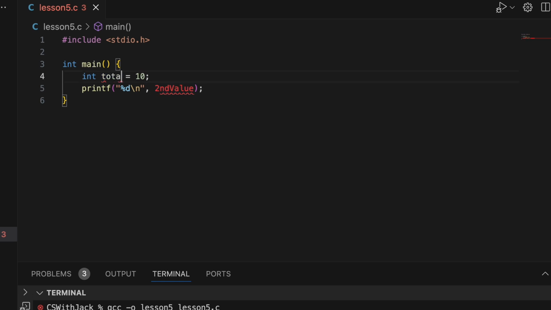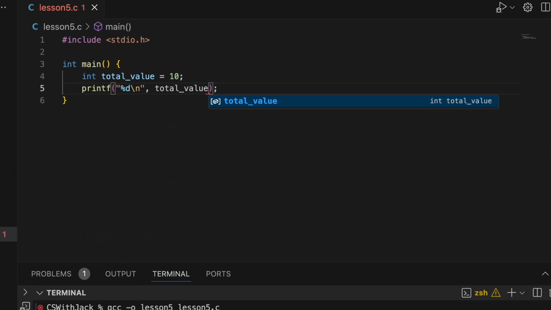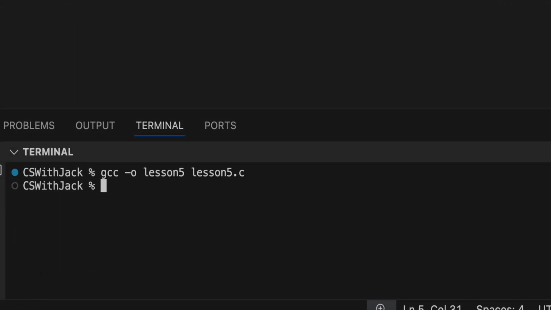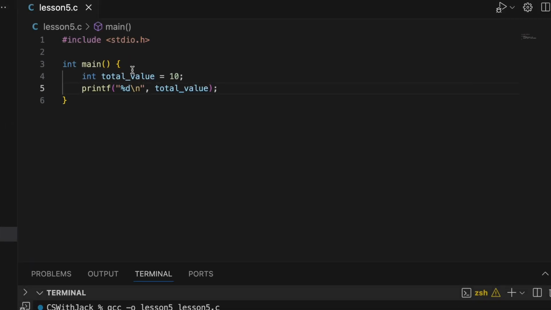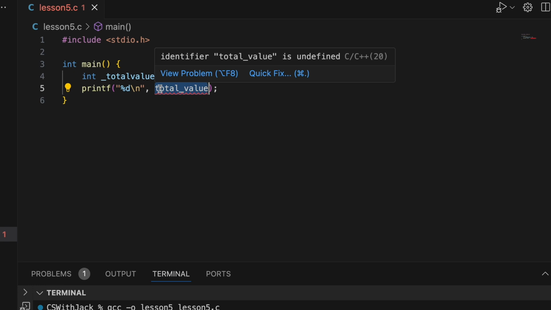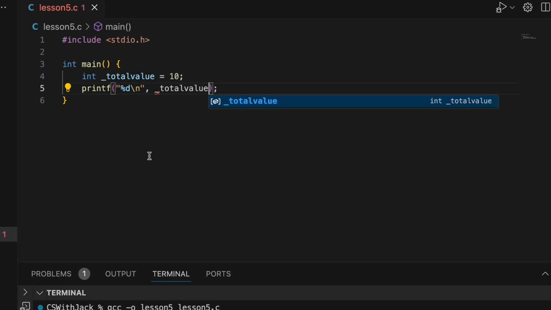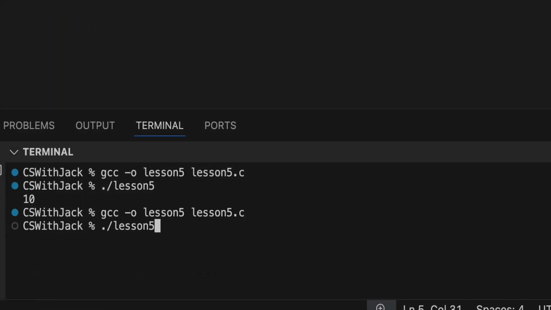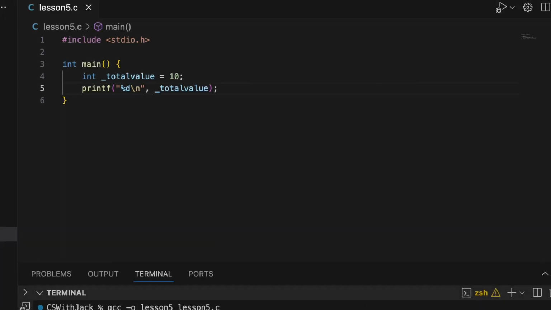Now what about underscores? We can say total value and compile this, and this will work. But what happens if we move the underscore to the front? Do you think this will work? It turns out it does. In fact, you can name variables anything in C as long as it starts with either a letter or an underscore. Any other symbol will be denied.